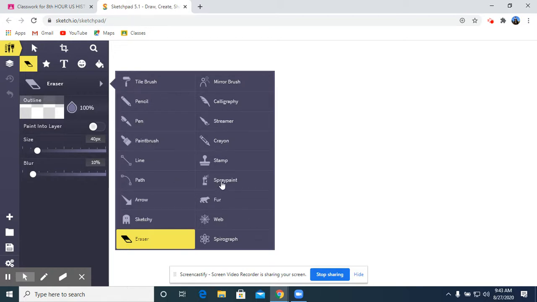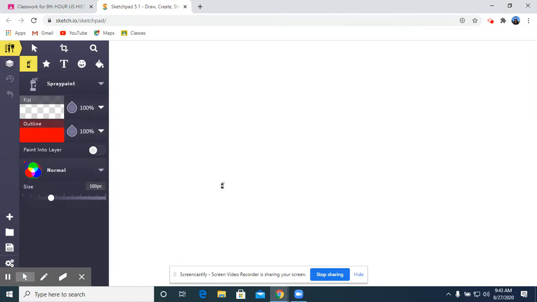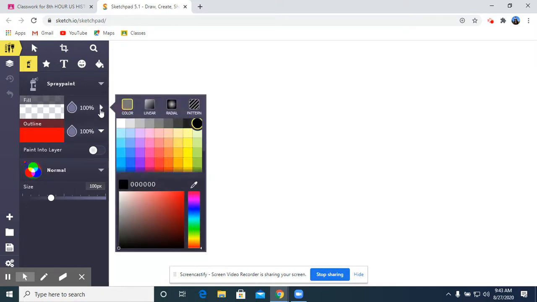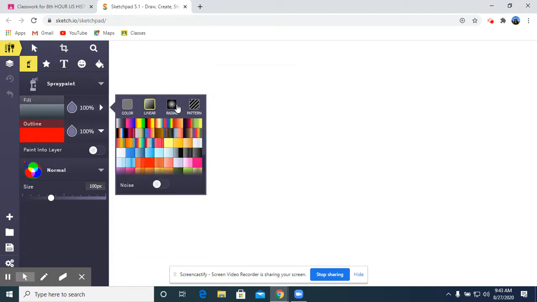You can do spray paint. You can do a web. The spirograph is cool. All you do is click on the one you want to use. So I like the spray paint one. Now I have spray paint. I can pick a fill. If I just want the color to be the color, it'll do that. If I want it to be in kind of a pattern, I can click one of these.